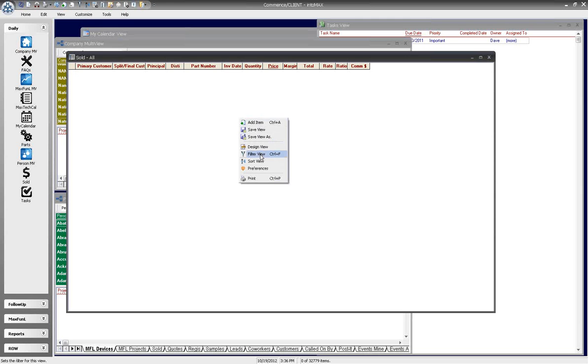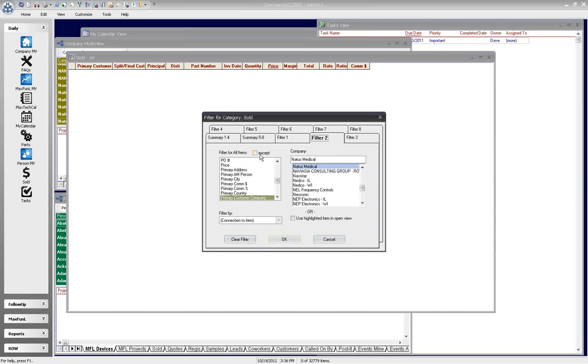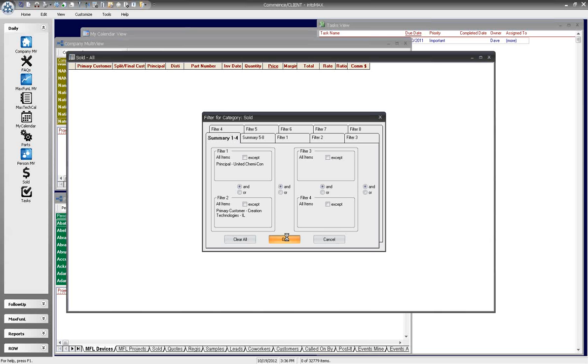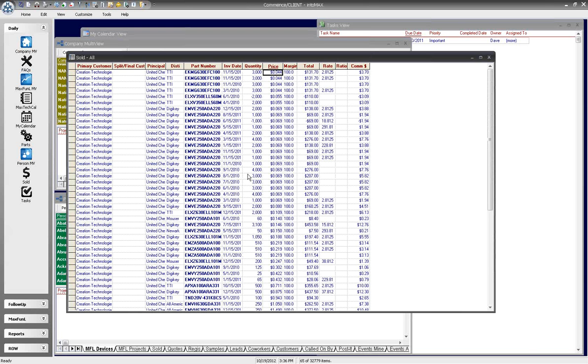Now, maybe we want to see what has been sold to Creation Technologies in Illinois. We want to look at a summary of what we're filtering. Principal is United Chemicon, and the primary customer is Creation Technologies. Hit OK, and there are all the items that have been sold there. So now we've done the filter.